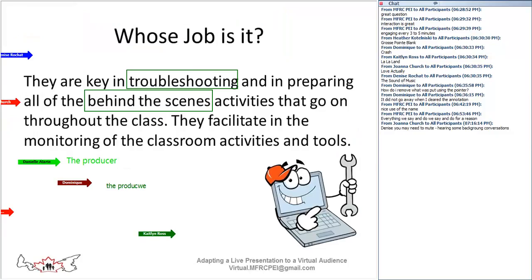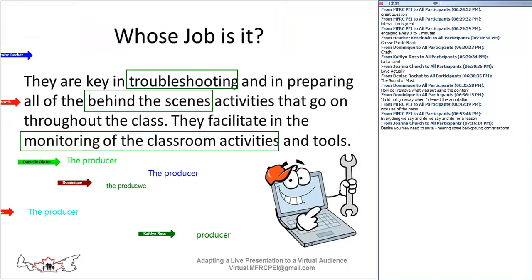Are key in troubleshooting and in preparing all of the behind-the-scenes activities that go on throughout the class. They facilitate in the monitoring of the classroom activities and tools. Whose job is it? You can click away so we can see what your answer is. Denise, did you write anything? Yes. Oh, great. Super. So everybody here says the producer. Very good. That's exactly what it is.